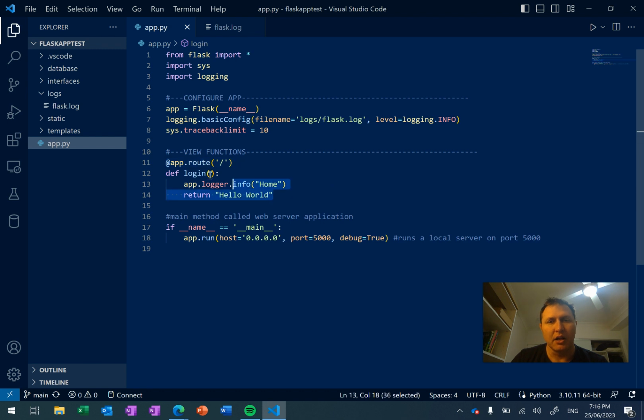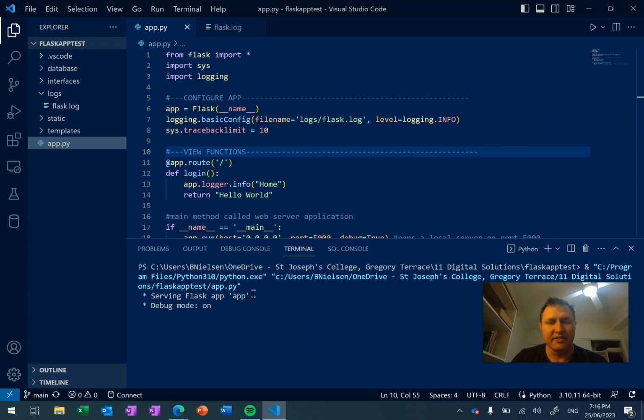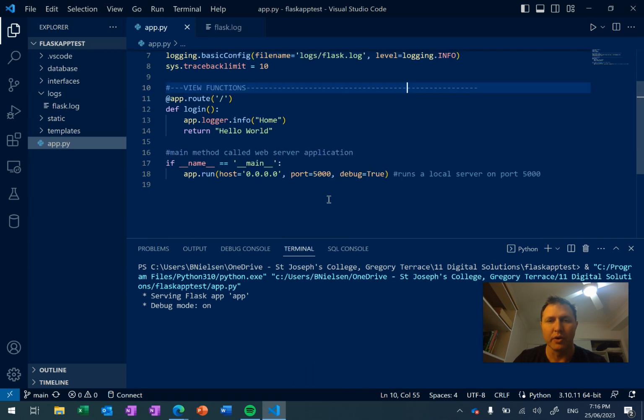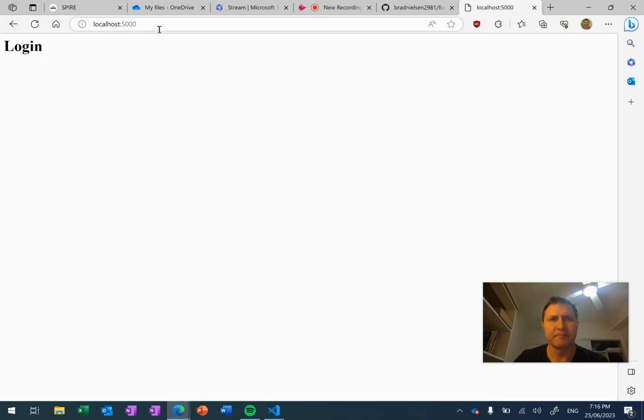Okay, let's run the code first, and then we'll discuss what this does. So I'm going to press play. No, you won't have a play button unless you've got Python installed. You can see that it is now running. I've got debug mode on. And for me to see where it's running, I'm going to go to localhost and type in port 5000. So back here, localhost port 5000, and you can see it says hello world.